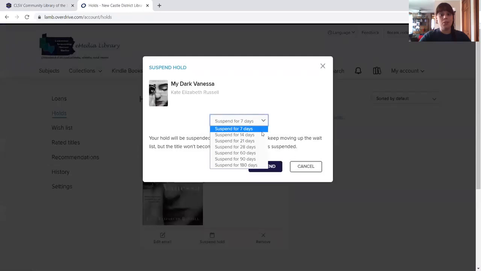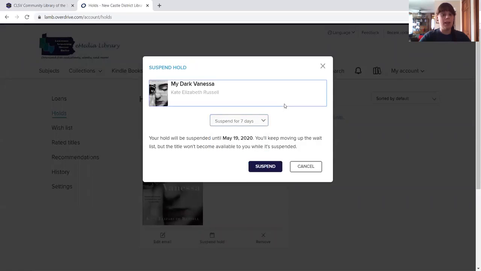Now, suspending a hold allows you to suspend it for up to 180 days, which means that you will continue progressing up the list. So I am number 5 on this list. So if I suspend it for 180 days, that means that even if I get all the way to the top of the list, it's not going to email me and say, hey, that book is ready for you until after that 180 days, because they figure I'm not ready for it. I've suspended it.